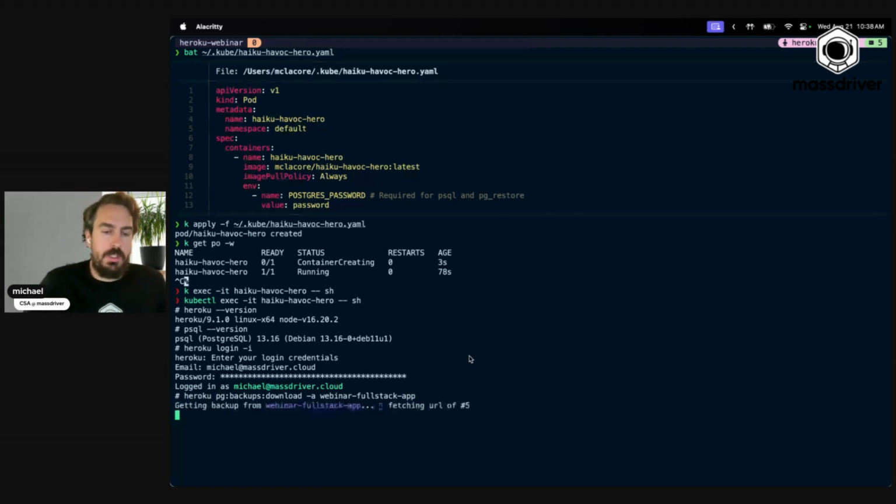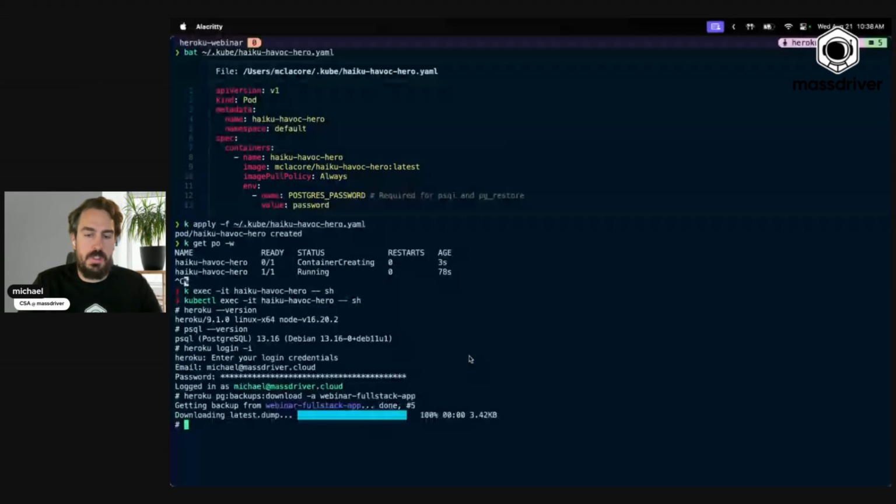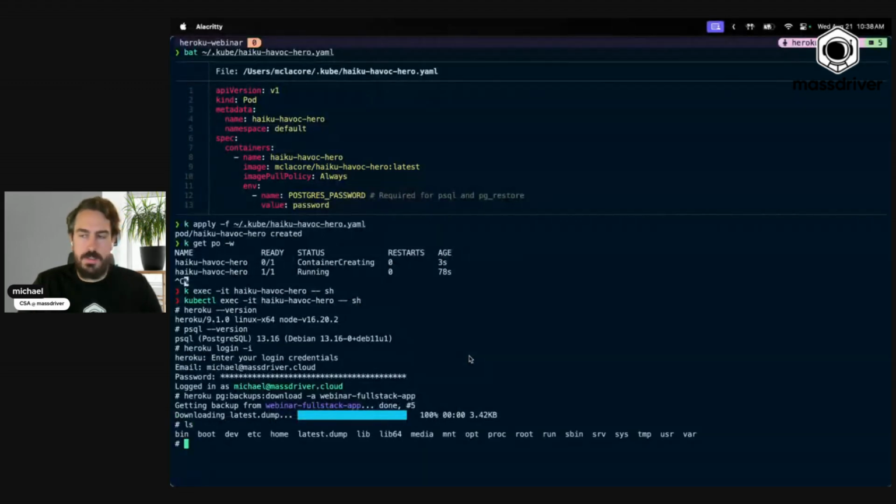Okay, so this is going to download my database. Obviously, it's a huge database. It took a while. If we ls, we have latest.dump. Perfect. So now what we need to do is run pg_restore. So we can run pg_restore, verbose, no owner. You can modify these arguments however you need to. These are just the ones that I'm using.